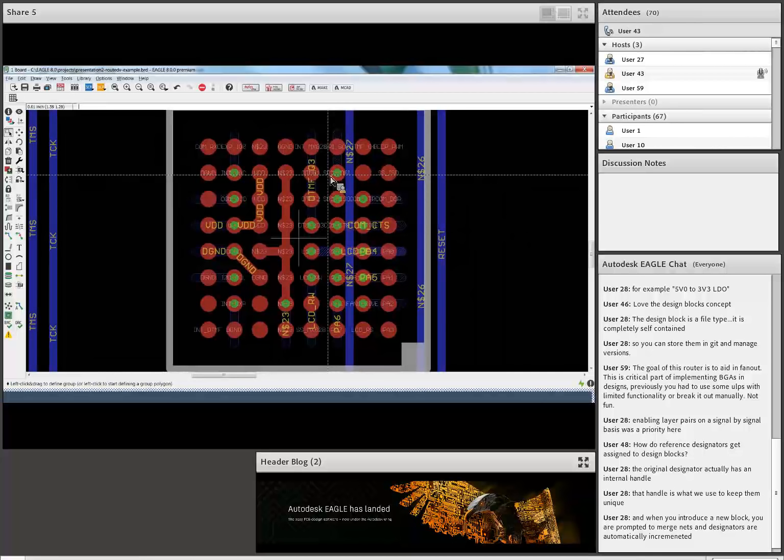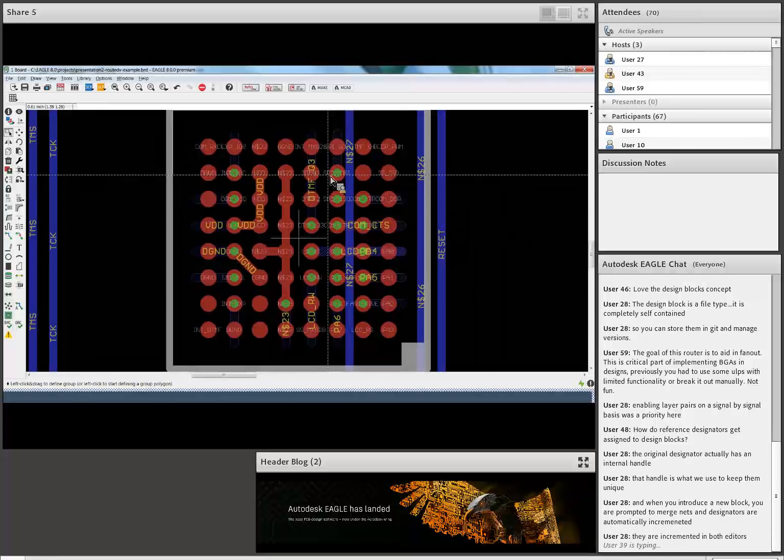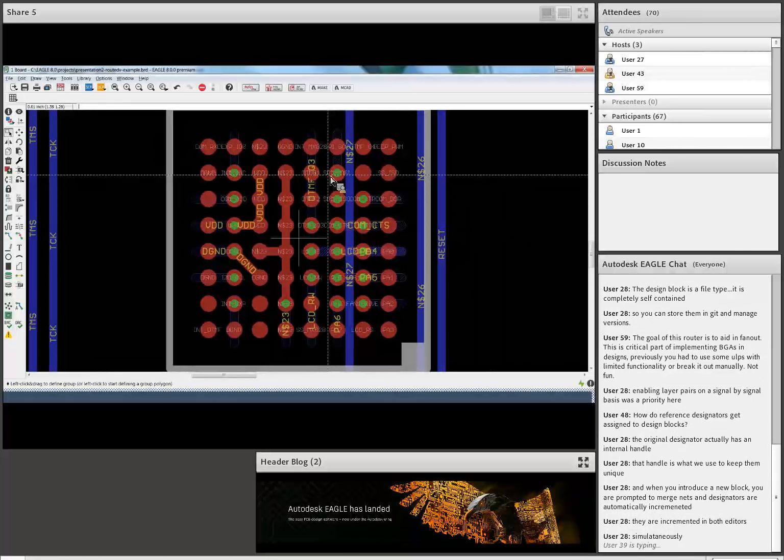That way, now you could continue either manually routing the remainder of the BGA to the targets that it needs to go to, or you could go ahead and use the auto router again, and it will go ahead and complete the board as well. Okay, so this was a small demonstration in regards of the BGA fan out router.